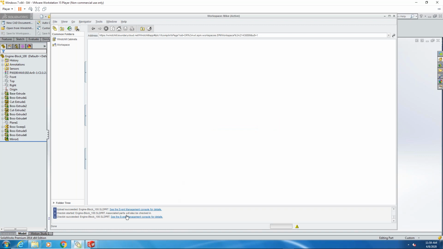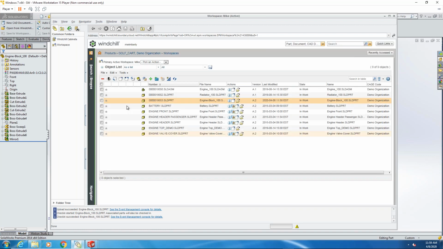And this file is now being checked in, and it checked in successfully. Now this file is at version A.2. I'm going to go ahead and look at the information on this one.